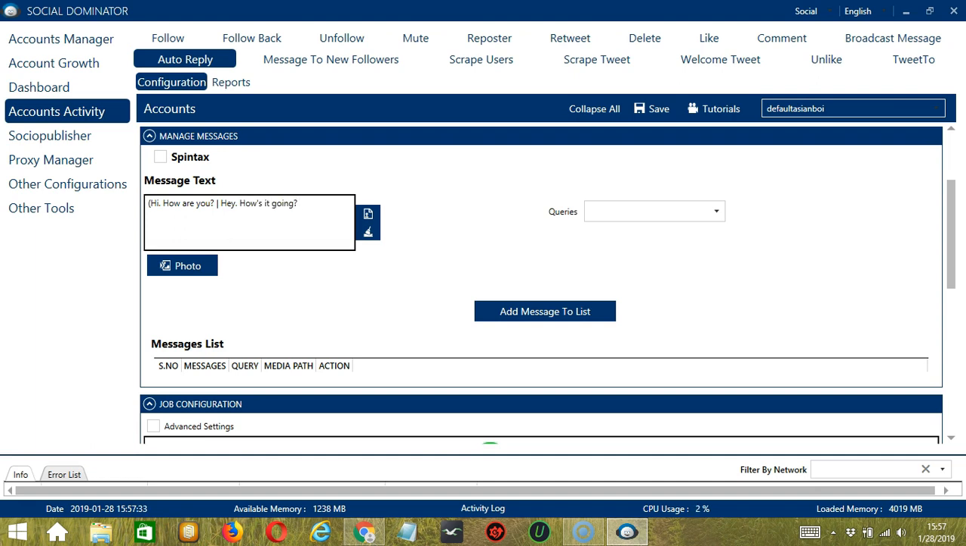You can separate it again and type another message. Hello there. You can type several messages and separate each of them with this symbol. Like earlier, you can clear using the clear all button over here, and you can also import from CSV or text file by clicking this button. Now, if you check syntax, it will randomly select one of these messages over here. So it could either send hi, how are you, or hey, how's it going, or hello there.